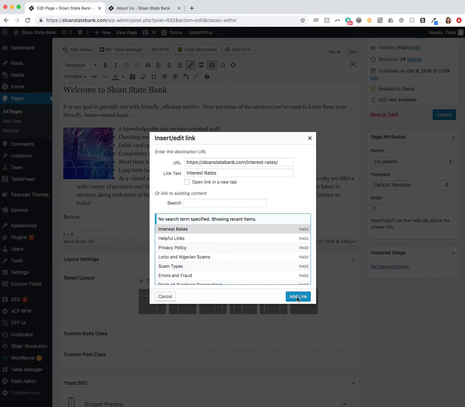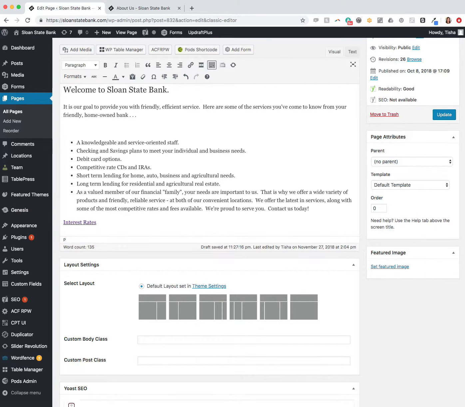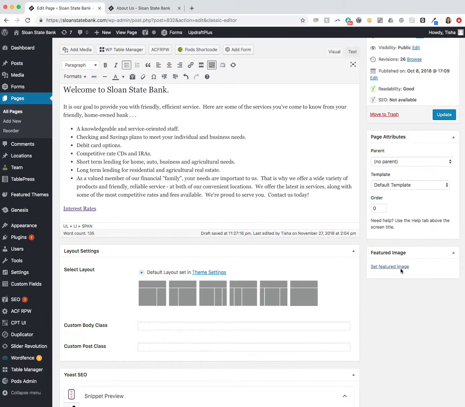Let's say I'm just going to link to interest rates. And I'm going to go ahead and get rid of this text because it's doubled my text now. And then I could turn this into a button by going up here to Formats and Button. Now, while you won't see this on the back side of the page, you won't see the difference there.